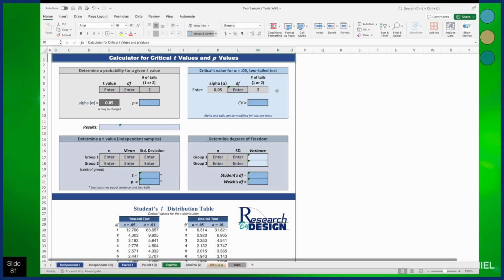So here in the box where it says critical t-value for alpha 0.05 two-tailed test, we can simply enter 14 for our degrees of freedom, and we will get a critical value of 2.145. That's a simple way to do this. Note too that you can change that alpha level from 0.05 to 0.1 or 0.01. You can also change 1 versus 2 tails, and when you do that, it will change your critical value.